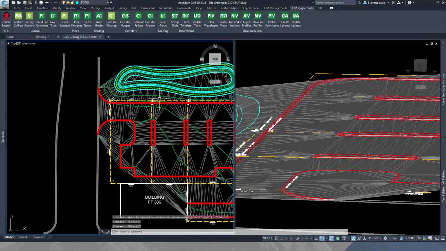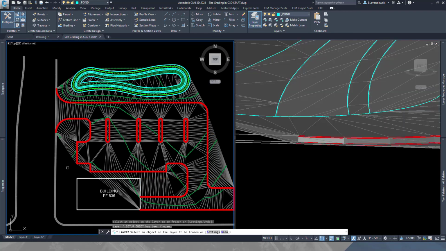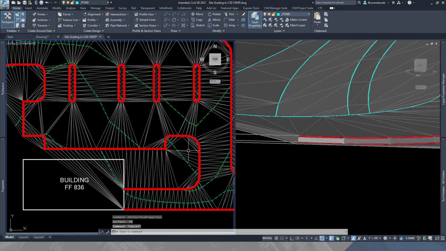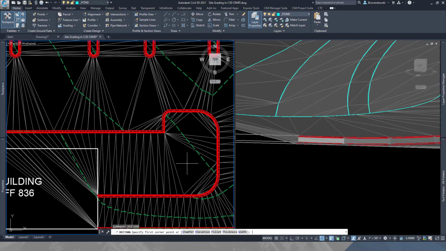as you see fit. Let's move on to some miscellaneous grading, and with that I'm also going to freeze my grid lines here. So what are some other things we might do in here? Perhaps a rectangle for a grading pad in here. Let's drop that in.